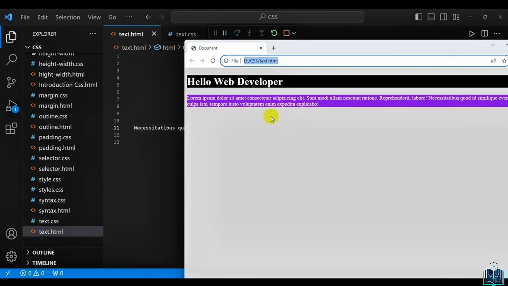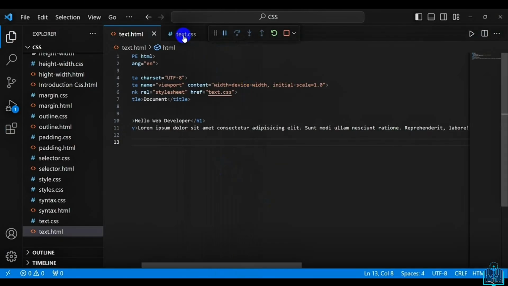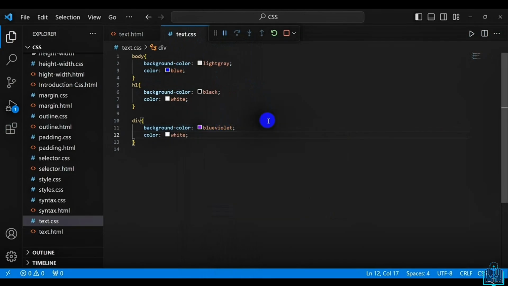So, in this example, we demonstrate how to style text using CSS properties, resulting in visually appealing and well formatted text. So, that wraps up our exploration of CSS text. You learned how to style text properties, change font style, and adjust text size and spacing using CSS.